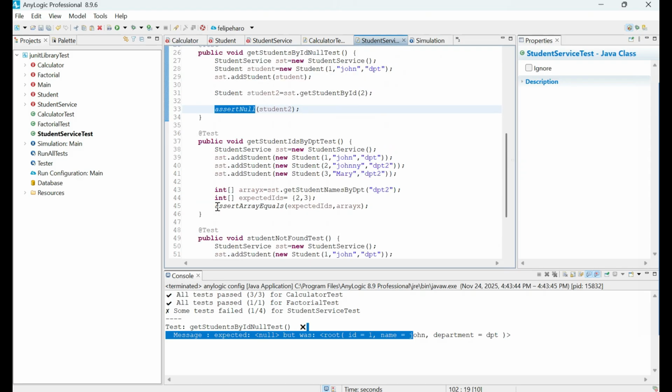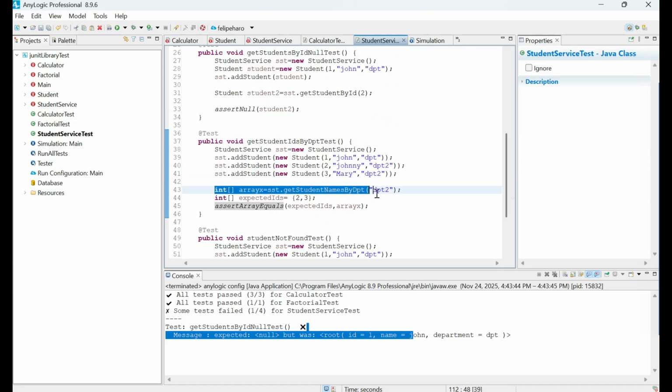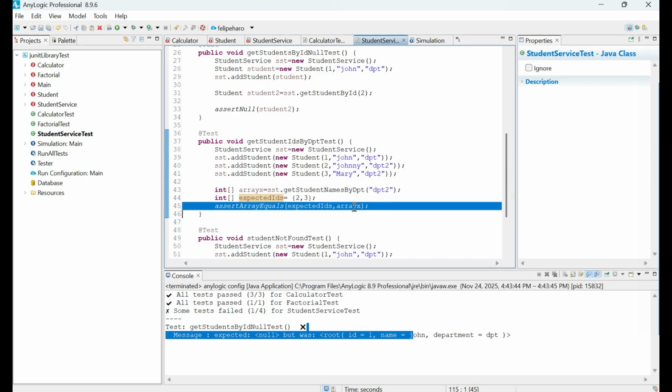Another one is assert array equals, which compares two different arrays. Here we add a new instance of the student service, we add 3 students, and then we get all the student IDs by department. So the department 2 has 2 students with ID 2 and 3. That's why we expect the array X to be equal to 2 and 3. That's why we use assert array equals, which compares expected IDs with array X, which should be the same.